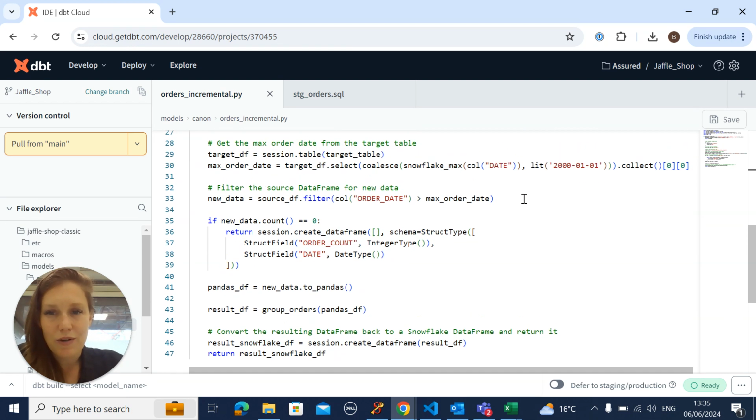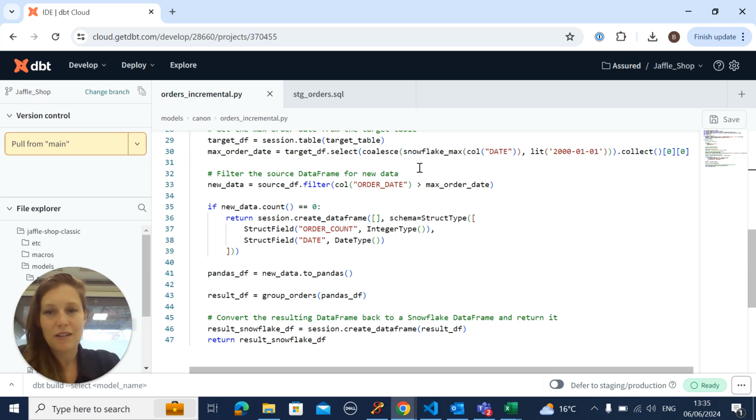Then what I'm doing is for the new data, this is the data frame that I'm going to pass to my eventual group by function. So it's the source data frame filtered for the columns where the order date is greater than this max order date.